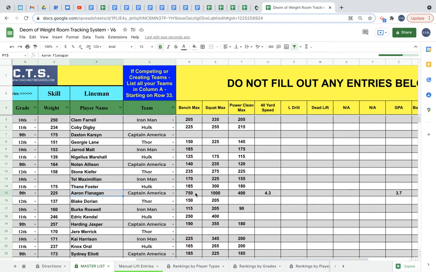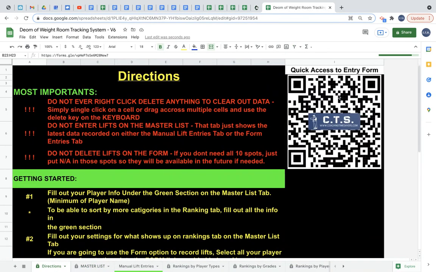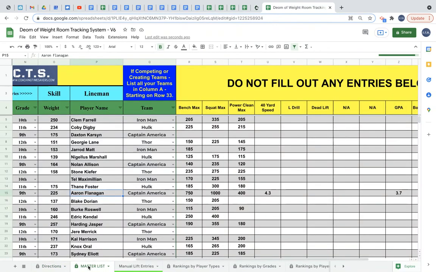Again, while this is running through there, if you trust your players, you can post this QR code in your weight room and they can scan it and put in their own lifts and entries to keep track. So that's a real long overview of what this system can do. It can probably do more. I probably forgot to write something down, but as you play with it, you'll see what you can and can't do and all of its possibilities.